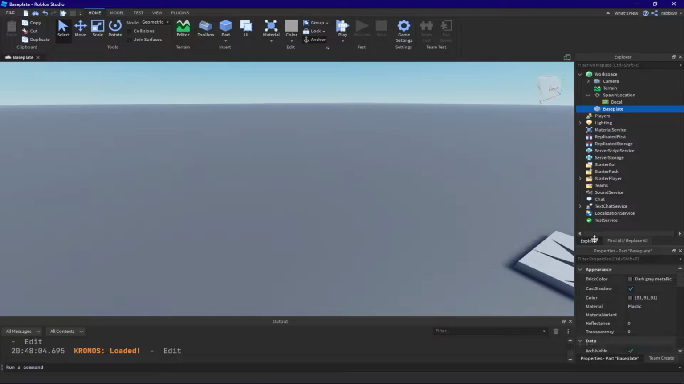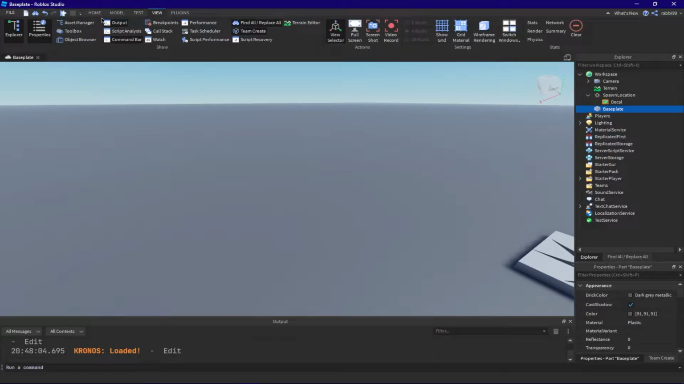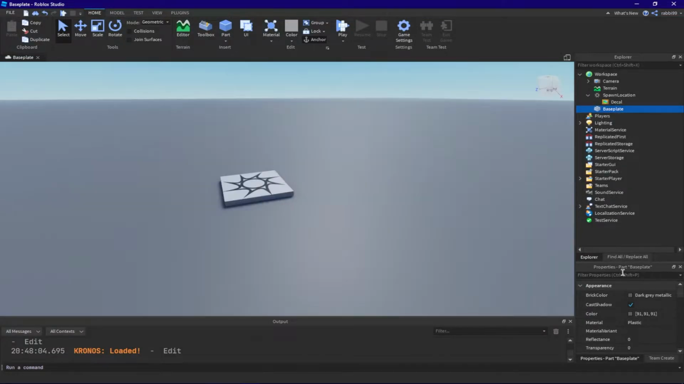Okay, so next is the properties window, right? If you don't see this, once again, you go here and you enable it, okay? So then you can see all the properties about this part, this object. So you want to make sure you have it selected. If you don't have it selected, then you won't see these properties.